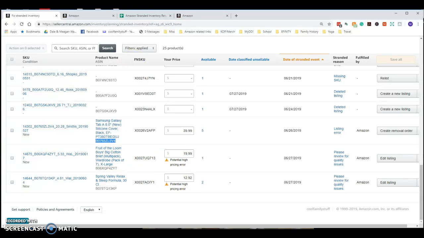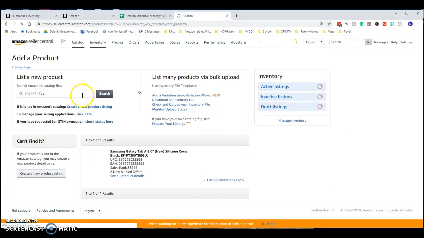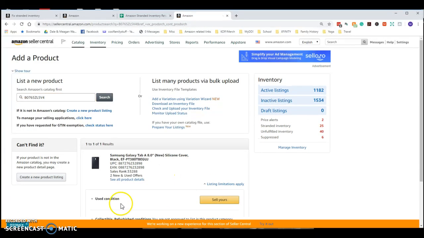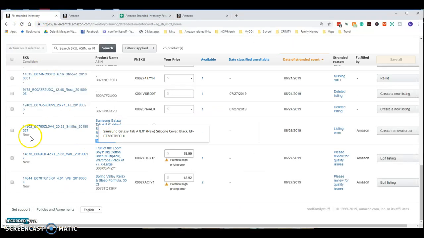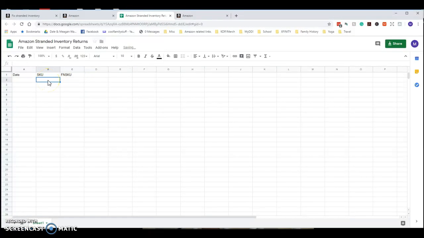So I'm going to copy the ASIN. I'm going to put it in the product page first, because that's where I can tell if I can list it or not. I can list it in used condition. Okay, this product, you can see right here, I have listed in new. So what I need to do is bring it back. So I am going to take the entire SKU, I'm going to copy it, and I am going to put that here in the spreadsheet that I'm giving you access to.